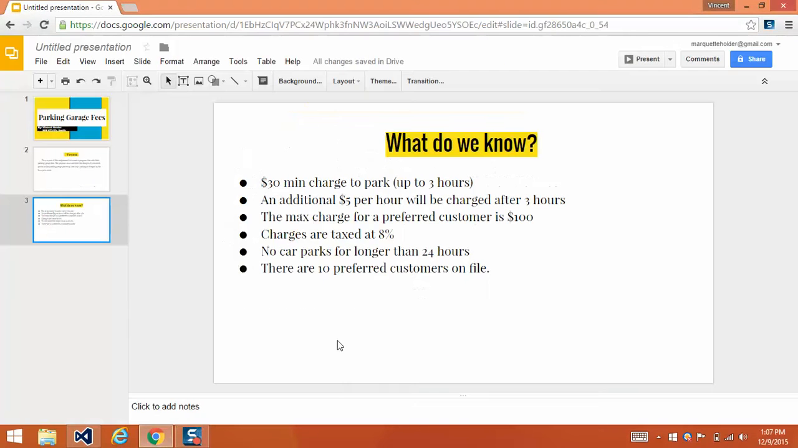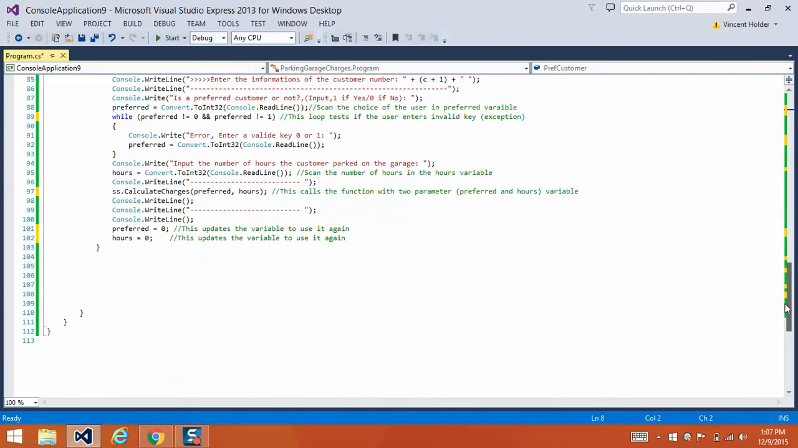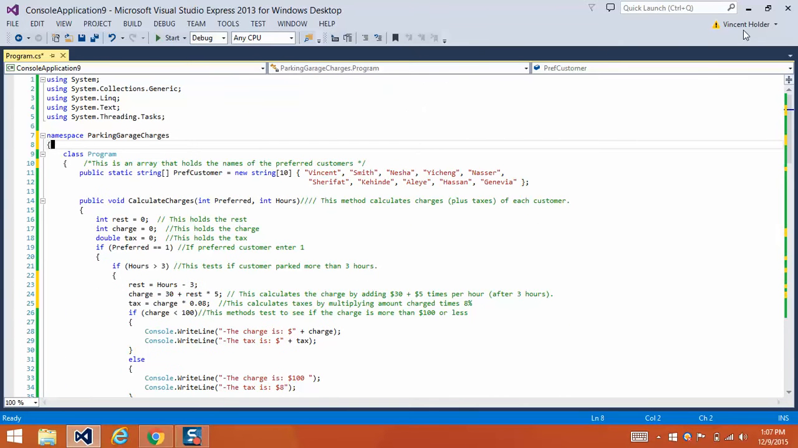Now I'm going to take you to my actual program so you can see what I created. As you can see, here are my 10 preferred customers. I use the public static string, which is an array that holds the names of my 10 preferred customers. As you can see, my 10 preferred customers consist of one being me. I also use the names of my colleagues and you, Dr. Smith. See?